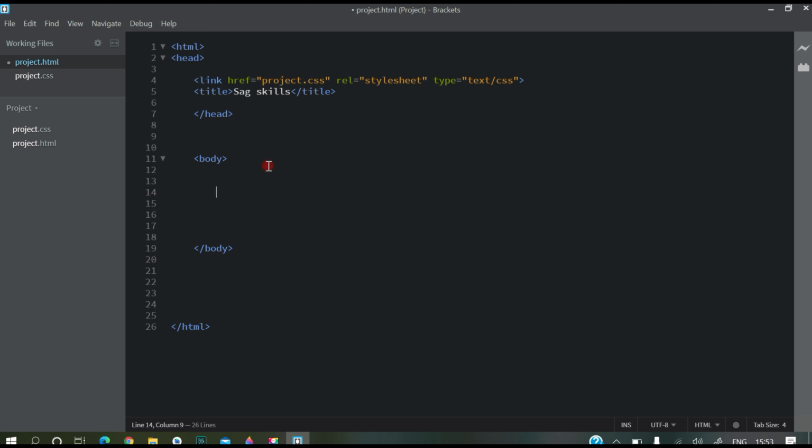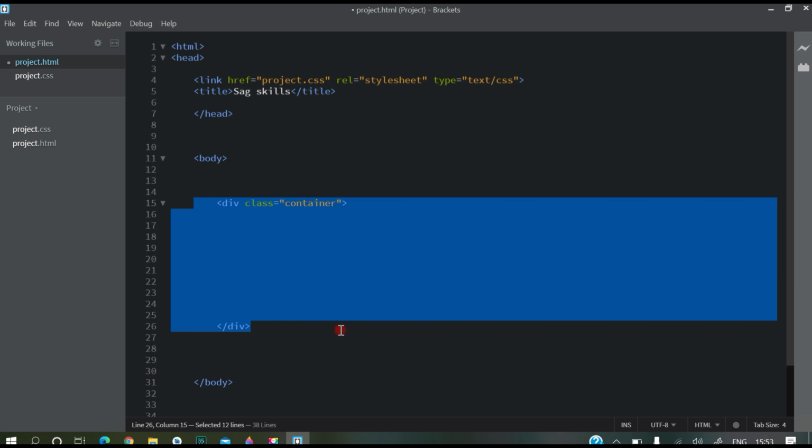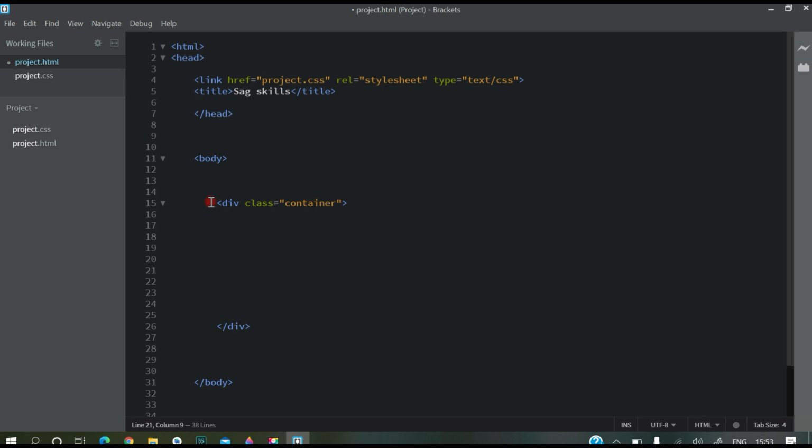Now let's start in the body section. First of all, we have to create one div with a class. We have to give the name of this class, container. Container means it will contain all the material which we are going to create here in the body section. So this is our main container, our main div. We will create everything in this container. You can call it a wrapper or a container, whatever you want.